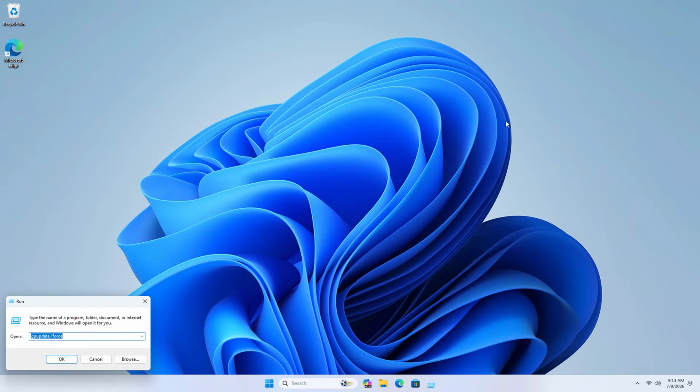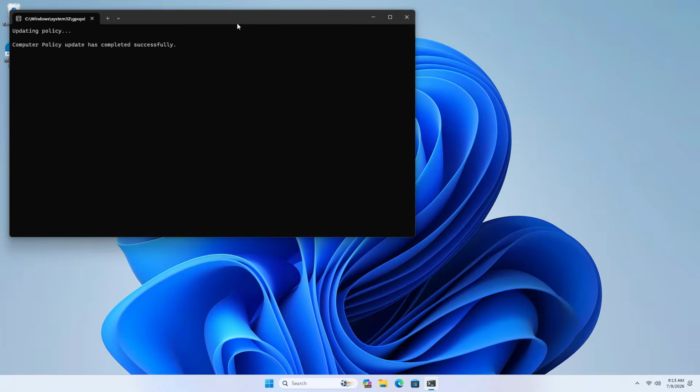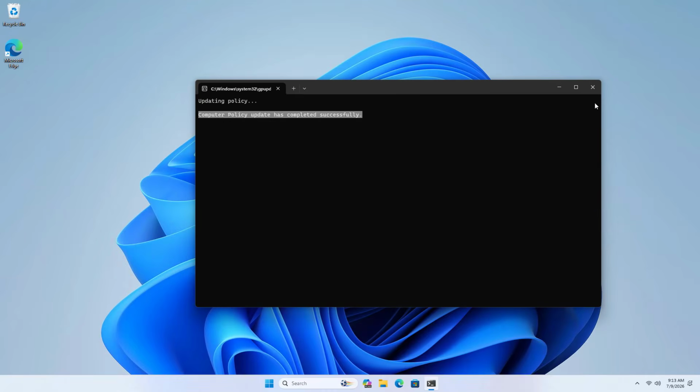Open the Run window. gpupdate /force. Okay, next. Next, check if you can now access the shared folder.